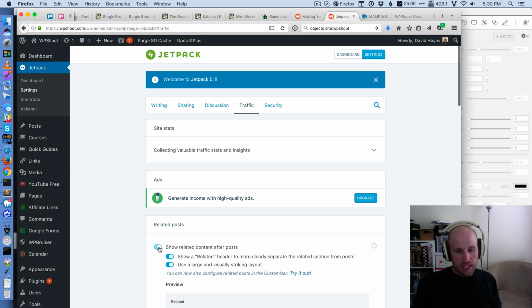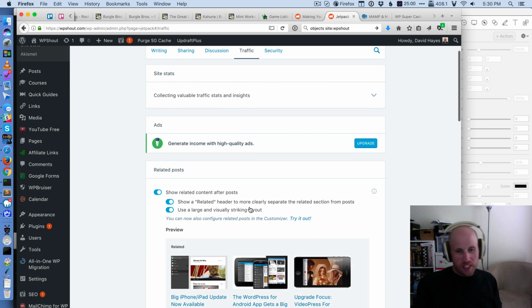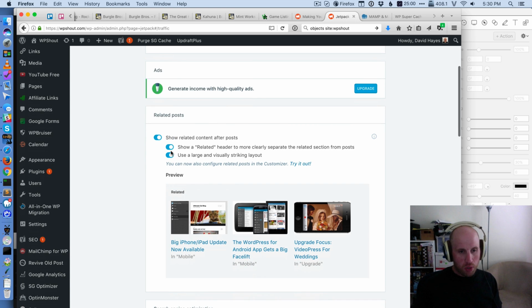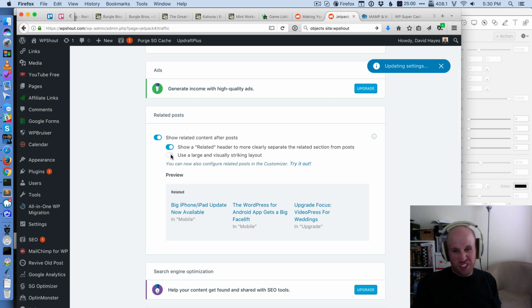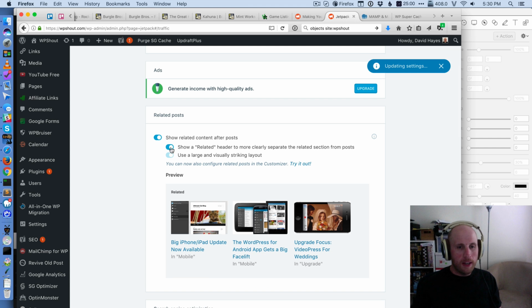Show related content after posts. Show related header to more clearly separate it. Use large and visually striking layout. So that's the way we're doing it. If you turn off the large and visually striking, what you get is like the thing that doesn't use your images and is honestly a lot less appealing.